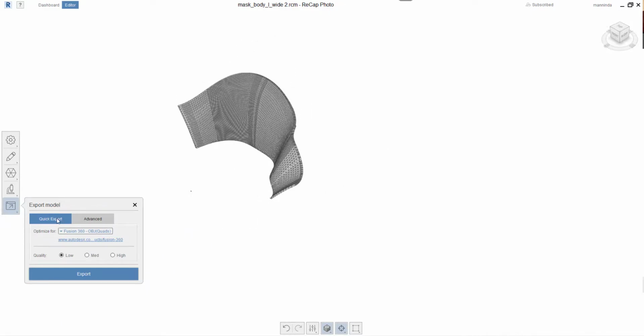I'm not too concerned. I like to use quick export, and again, you can pick all the different applications and it has predefined settings for those. So I've picked Fusion 360 quads, so it'll be an OBJ model, and you can either pick low, medium or high resolution. I think I'm going to pick medium for this one and hit export.